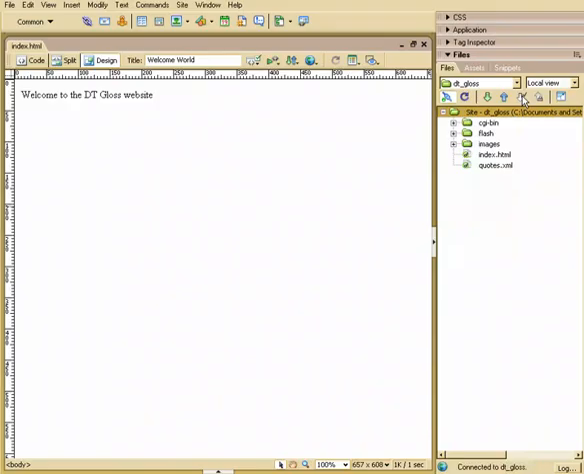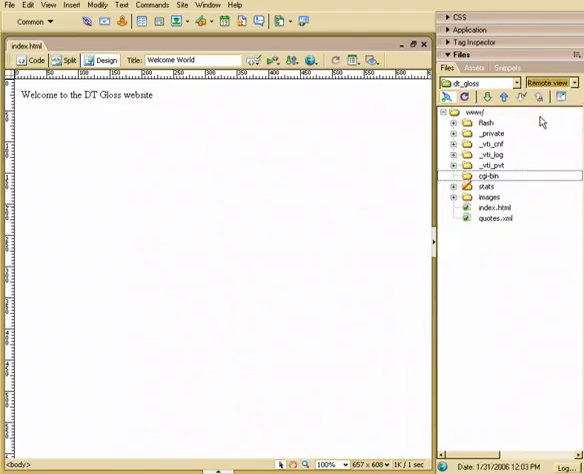Now, if you had the check-in and check-out options, this is how you would check out a file. So you'd highlight the file, hit checkout, and when you're done, you can check it back in. So that's how you would utilize this files folder.